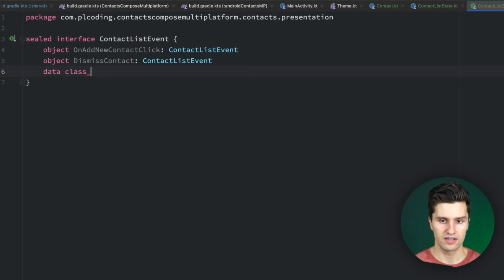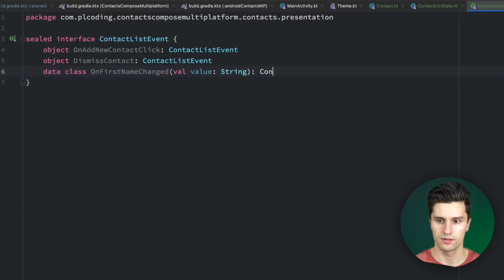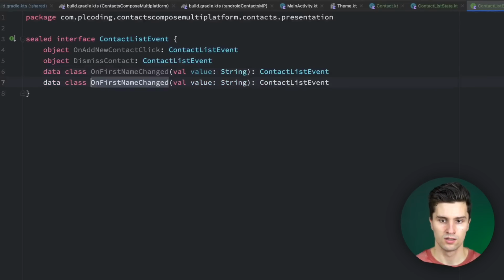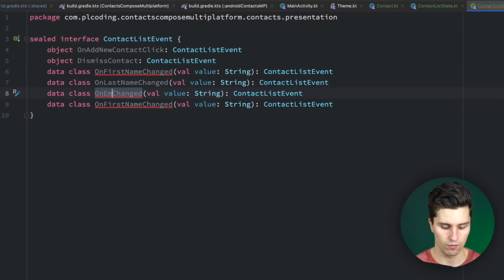Then we need events to change the contents of a text field. So OnFirstNameChanged with the new value. Duplicate that three more times. Do the same for a last name. This one for email.